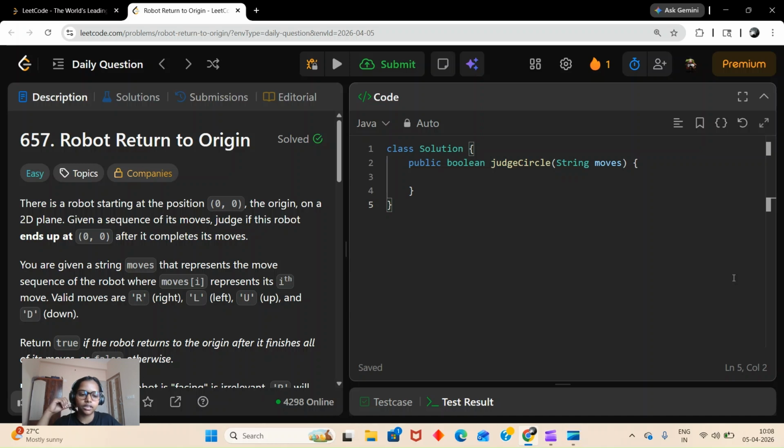Hey everyone, let's start solving today's Leetcode daily challenge question. So the question is robot return to origin. There is a robot starting at position (0, 0), the origin, on a 2D plane. Given a sequence of its moves, judge if this robot ends up at (0, 0) after it completes its moves.